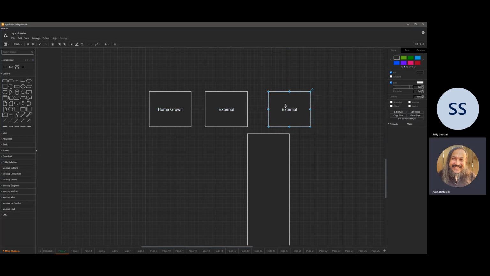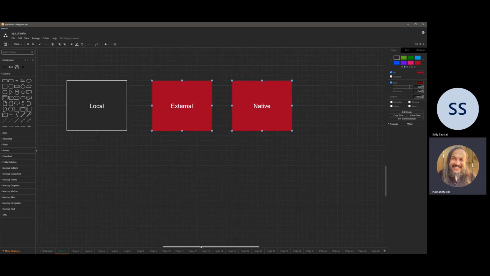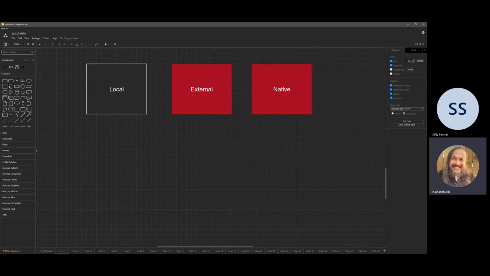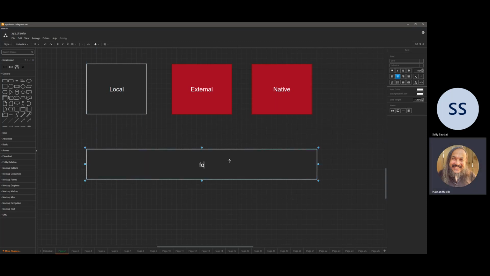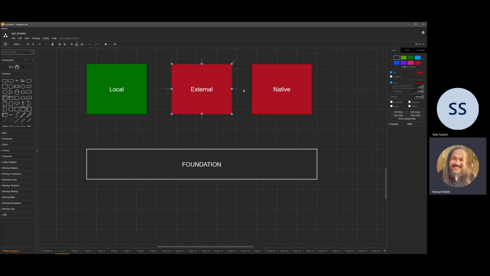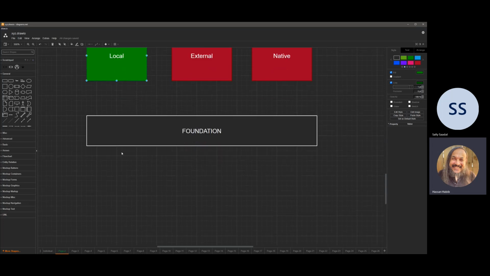It can be native. What does that even mean? I'm going to call this local, external, and native. Two of these we don't like, and one of these we really, really like. Now, bear with me because this is where it gets very interesting. If this is your foundation service, your foundation service is saying, my job is to map anything that's red, any non-local models, into their localized models. The foundation service does two things.